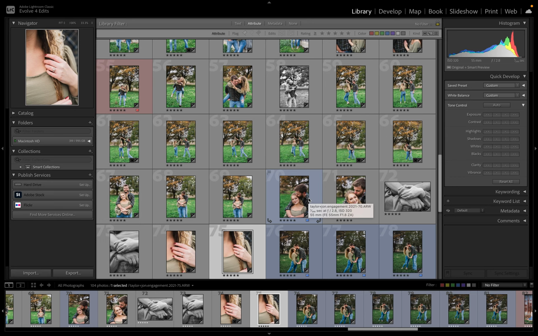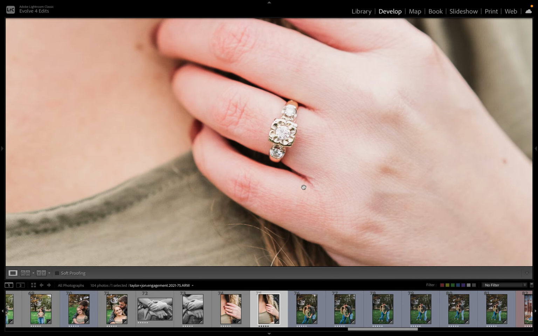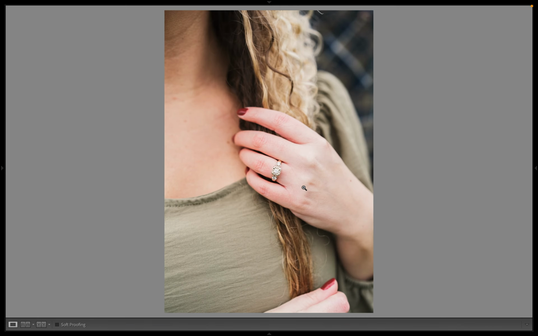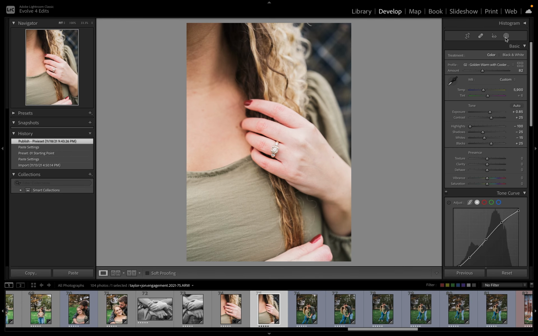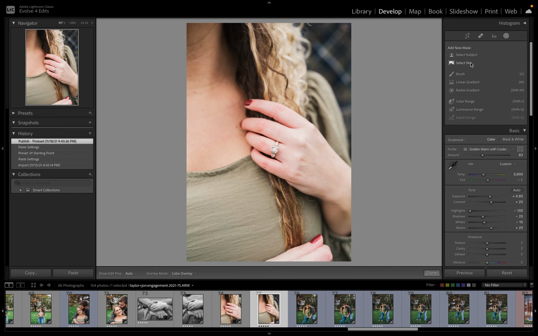So tip number 1 is going to be the AI-based select subject or select sky. And what's awesome about this tool is that you have the ability to now select based on a subject or a sky, just like you do in Photoshop. They've had subject select for a while. It's always kind of been, for lack of better words, bad.